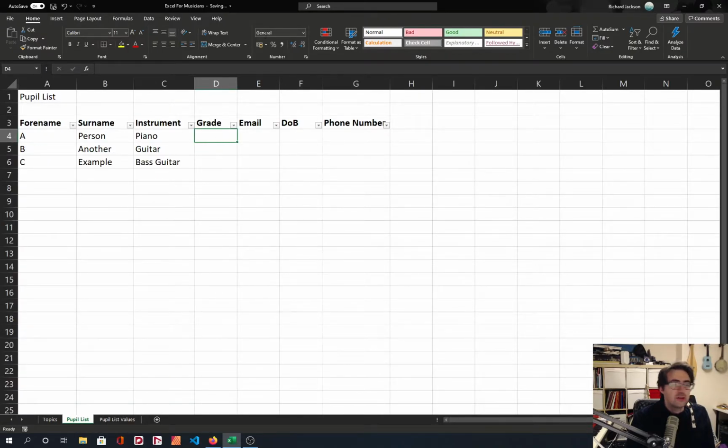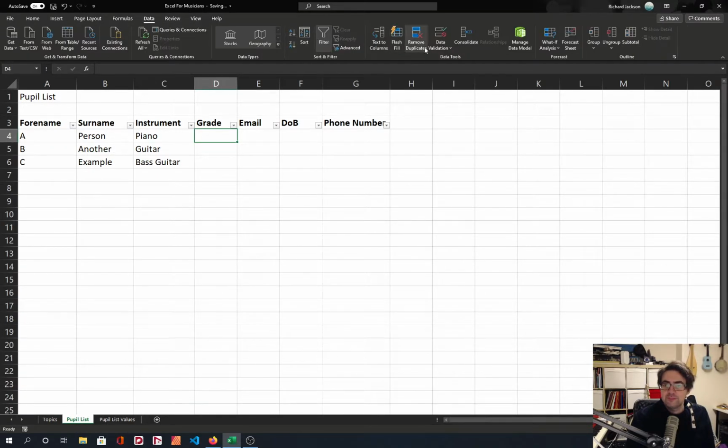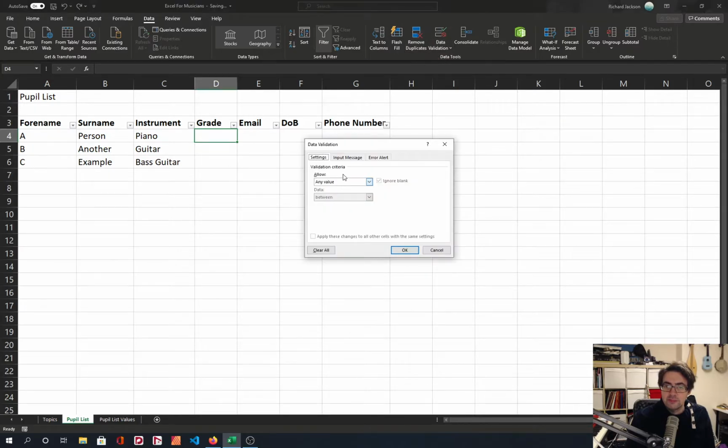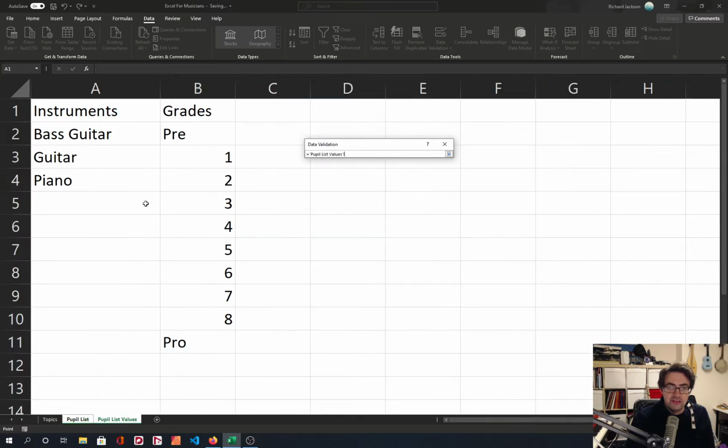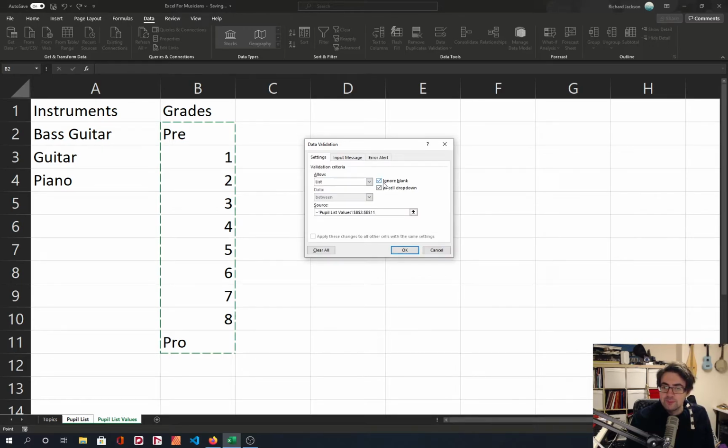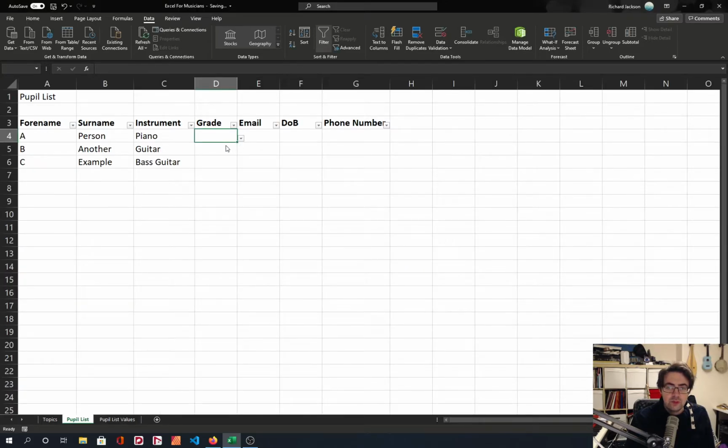So I'm going to click on the grade. I'm going to go data, go data validation, allow a list, the source of that list, any of those. So again, notice it's looking at pupil list values, B2 to B11. We might cover what these dollar signs mean later on, but probably not for today. Ignore blank, in-cell dropdown. Yeah, that's all fine. So this person's 4.